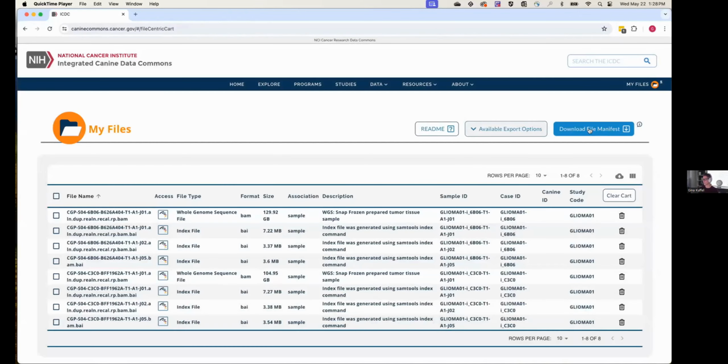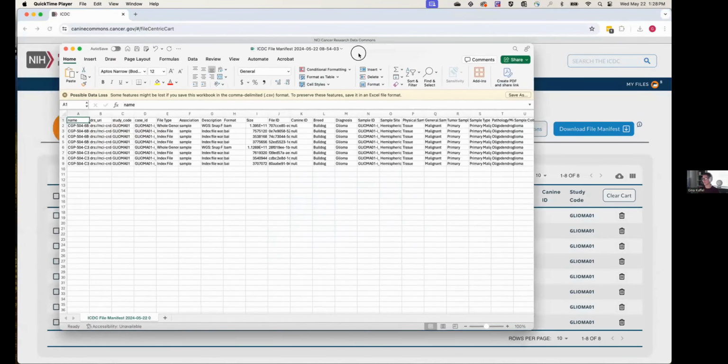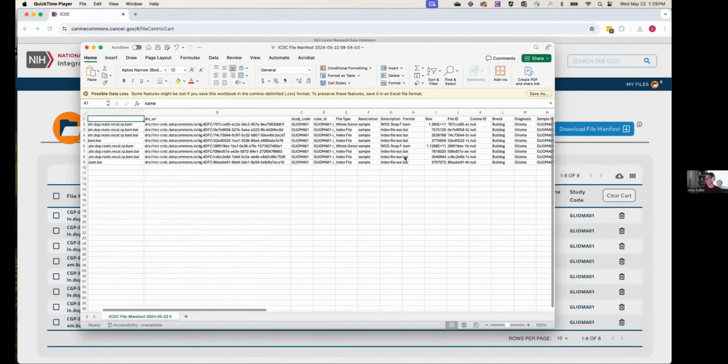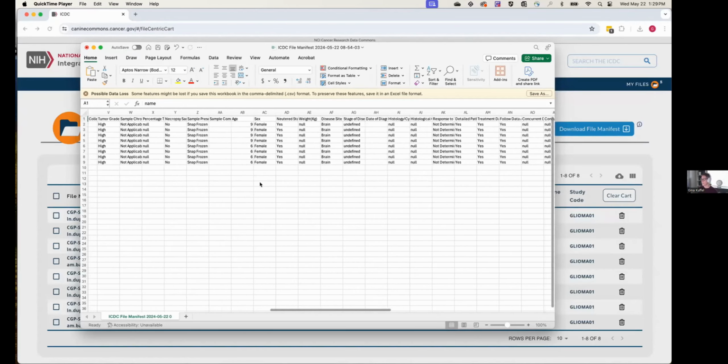So from here, I can download the file manifest to my local computer. We take a look at that. I could see that we get file names, we get DRS URIs for each of the files, and some amount of metadata for each of the files. So I could at this point take this downloaded file manifest, and I could go to the CGC, and I can use the import DRS manifest function to get those files available within the CGC.